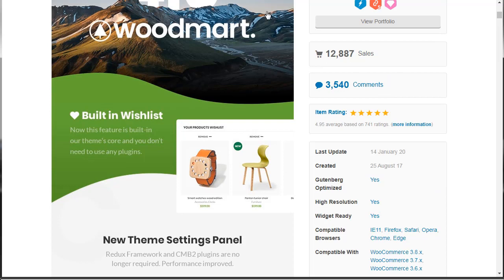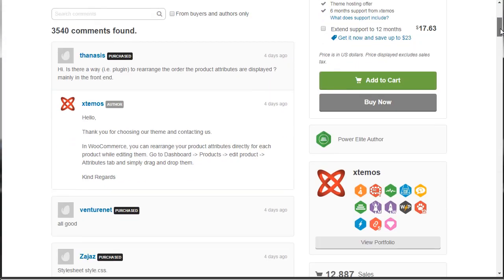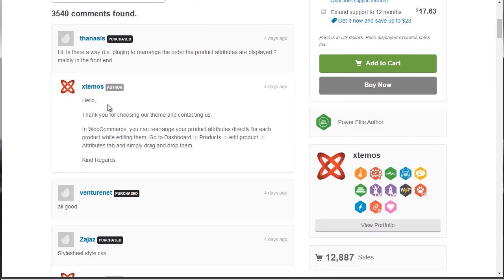So beyond the sales, if we take a look at the comments, what we're looking at is, are the questions being resolved and responded to? It says here, is there a way to rearrange the order of the product attributes? And the author has responded during the same day. So that's a good sign.